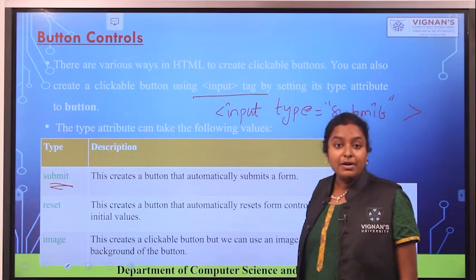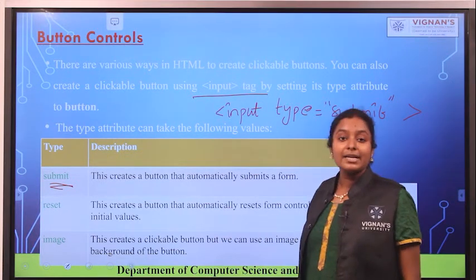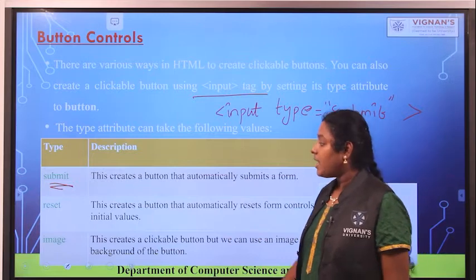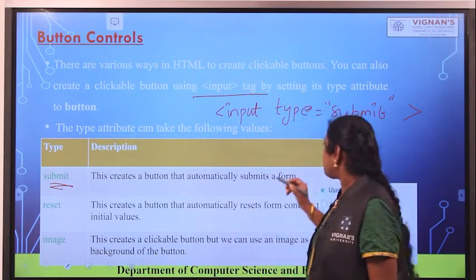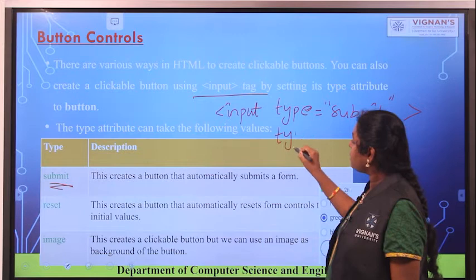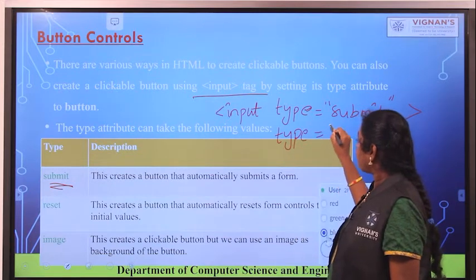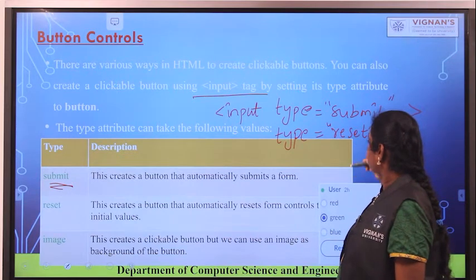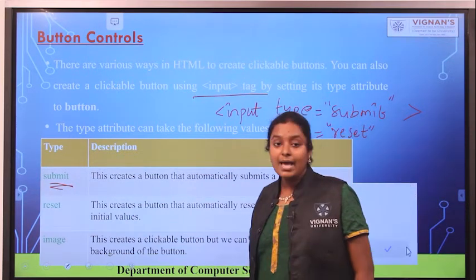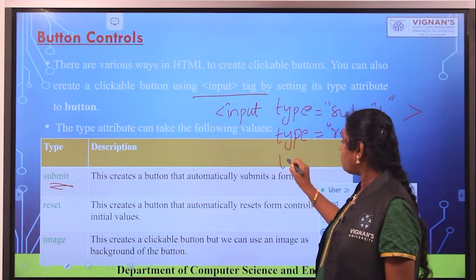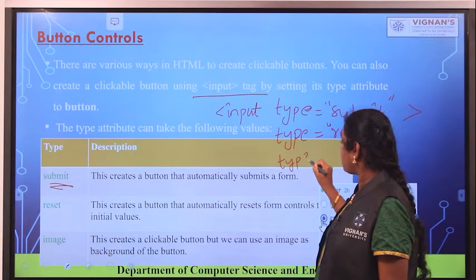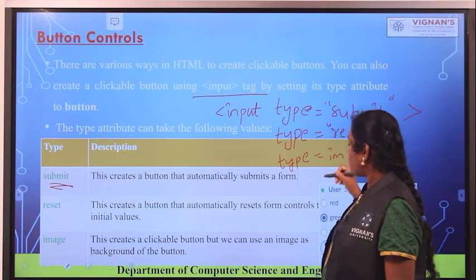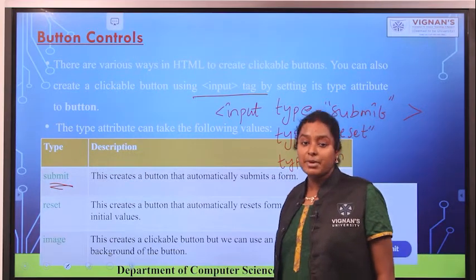if you give type equal to submit, it will create a button of type submit. If you give type equal to reset, again within that input tag, you have to give type equal to reset. Next, for the image, again you have to give type equal to image. Then it will create a clickable image button.